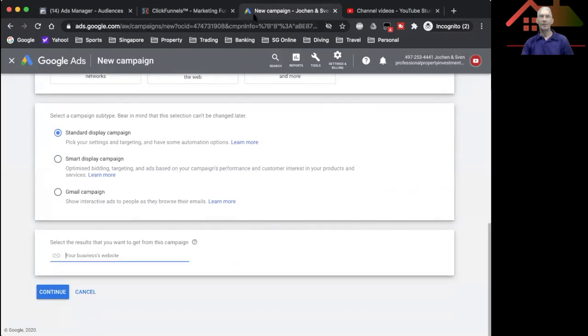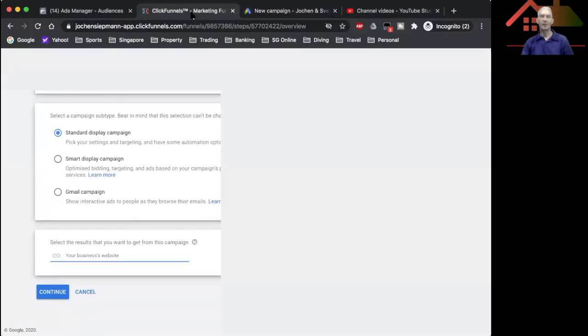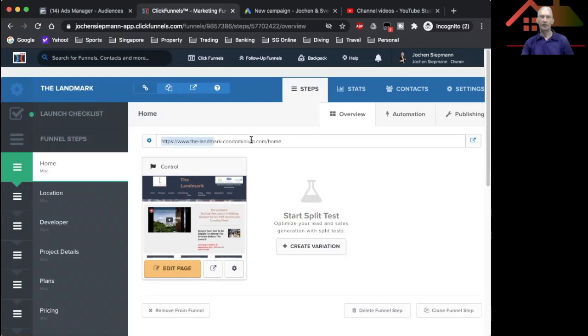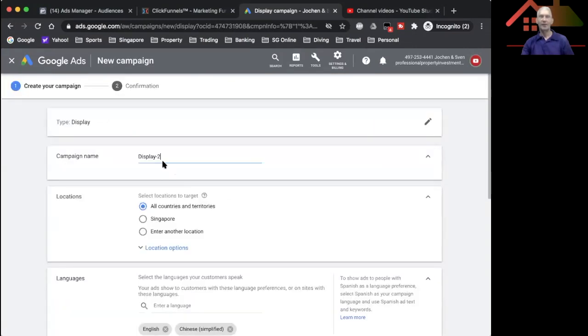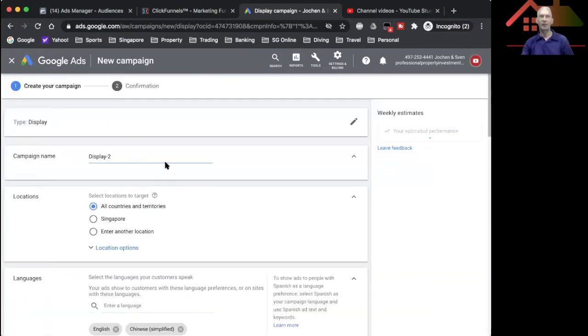So as always, I'm going to go to ClickFunnels and copy my URL so I don't have to type it or make a typo. Put it in here. Setting up a display campaign, I have shown you in a different module already. This is pretty much the same or very similar. I just do it relatively quickly here. If you don't know how to do it, then please watch that particular section again.